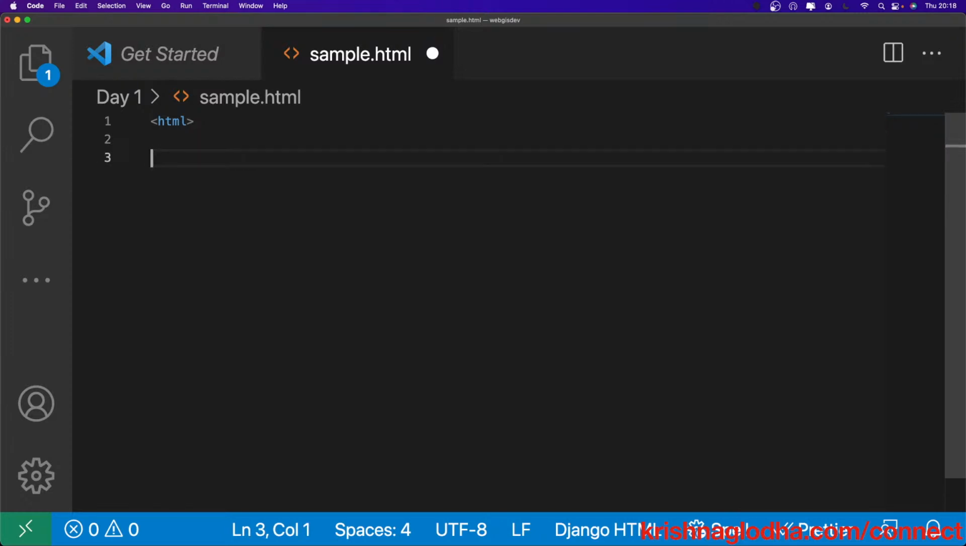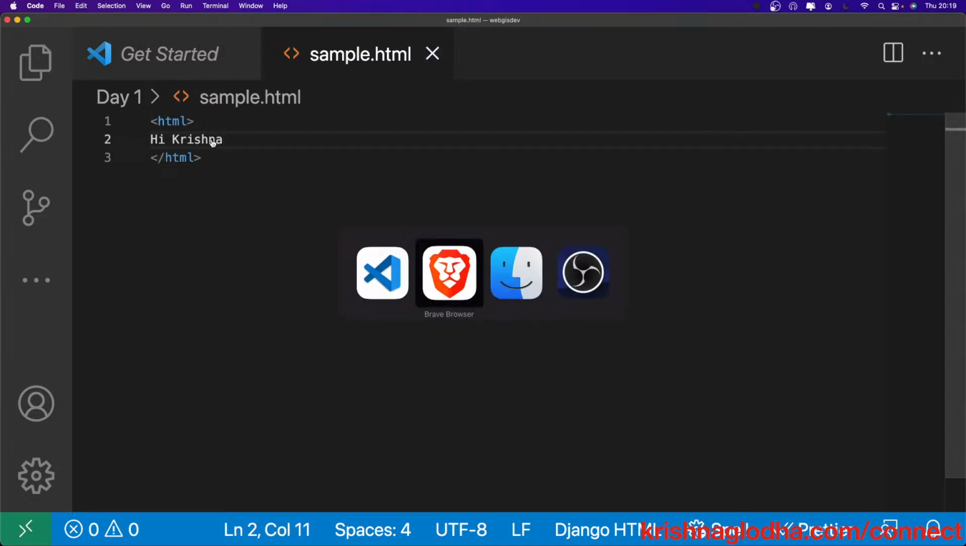Now there are some types of tags that you need to close by adding one more tag. For example, to close my HTML tag, I will simply do something like this. This tells me that whatever code I write inside is wrapped in this HTML tag. Now again, I will write a simple thing like "hi Krishna," and that's all. If I go to my website again, I will refresh and I will see the latest code.